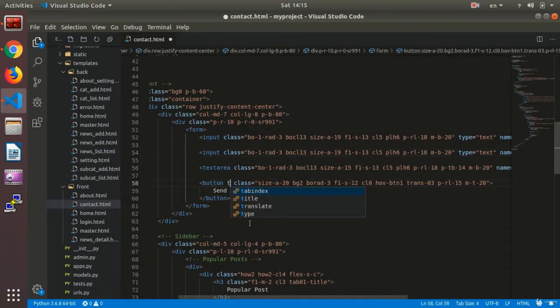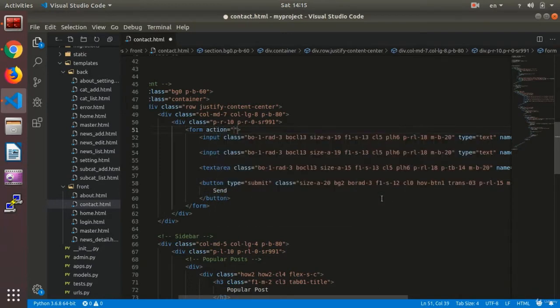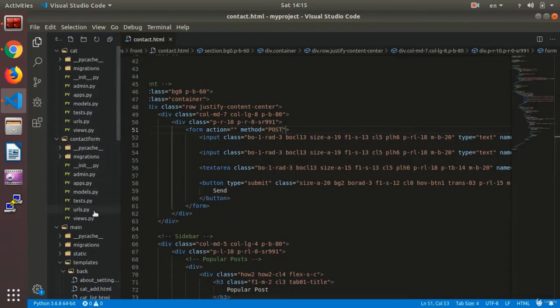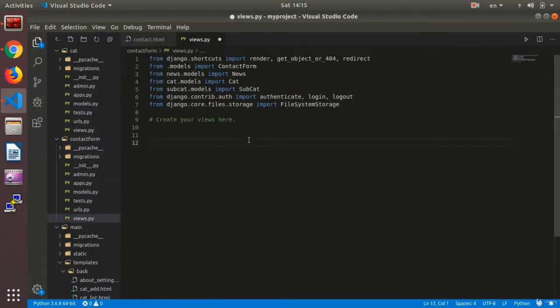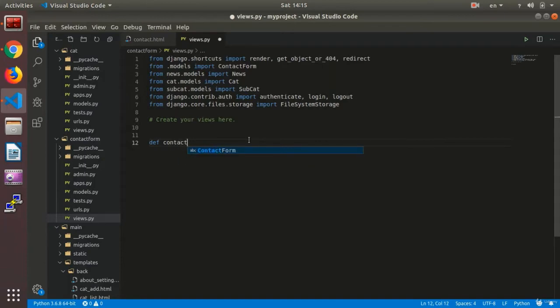Let's check the button. The button has a class. We need to set the type to submit so that our form runs. Our form has an action, where we need to give the address of the function it is going to be connected to, and it has a method that equals post. Now I make a function, and in the contact form app here I say def contact_add.